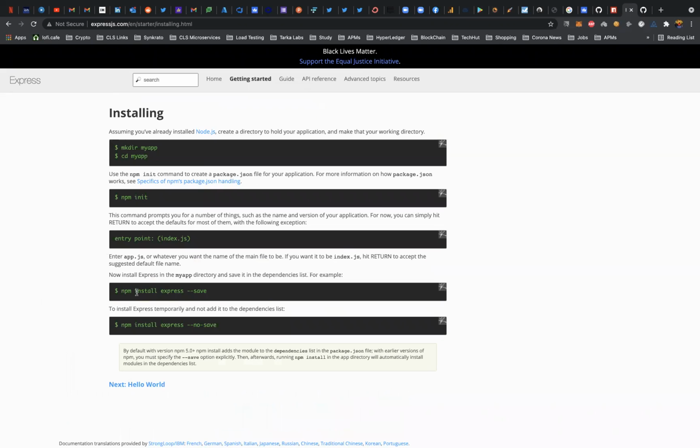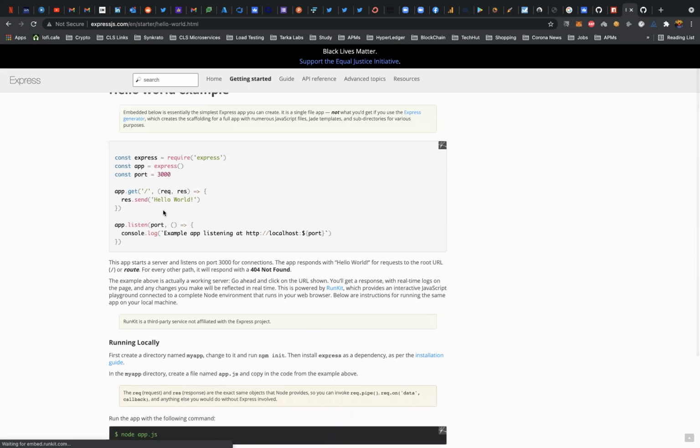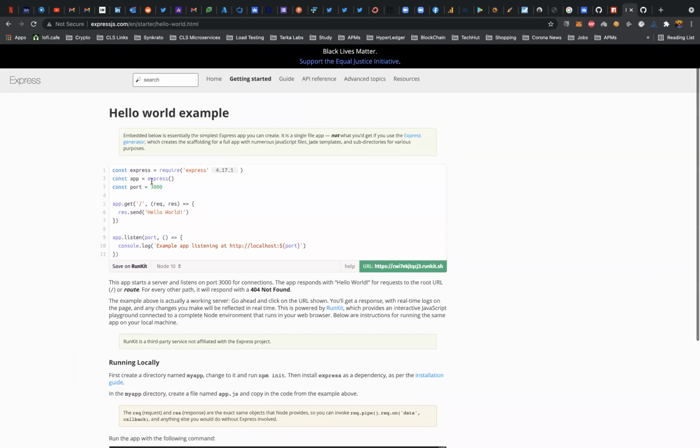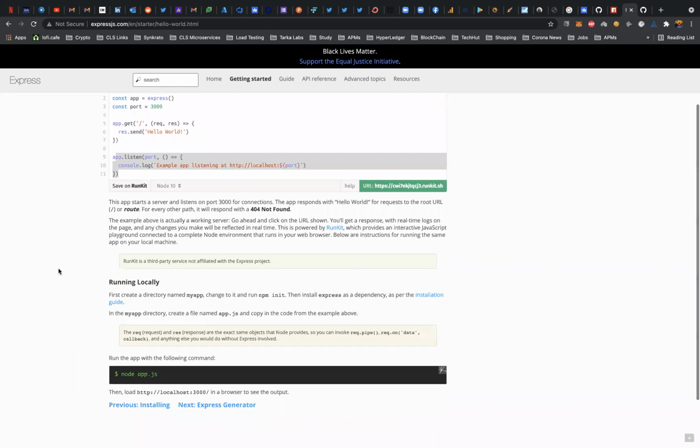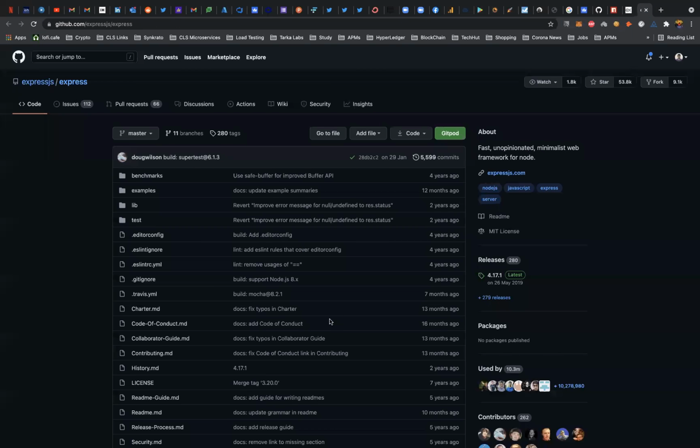Then say npm init express, how to install it. Then this is the documentation of Express.js. Basically, you can say this is the basic code of how to use Express to start an application on port number 3000 and create a basic API. So these documentations are really helpful to learn something new or try anything.